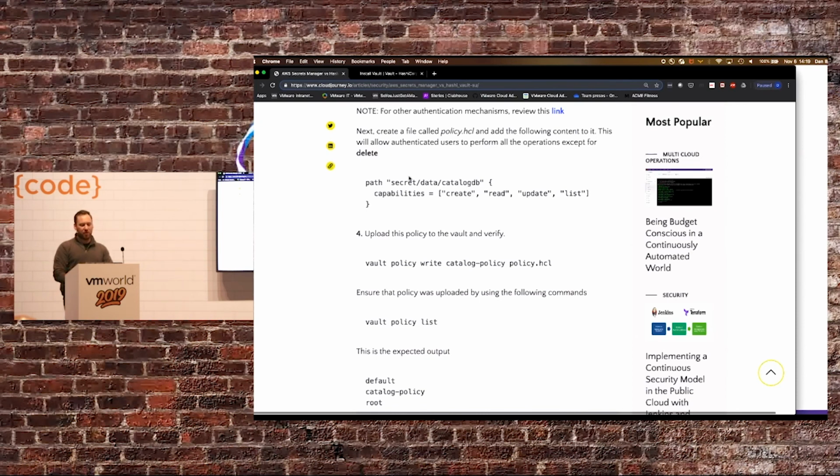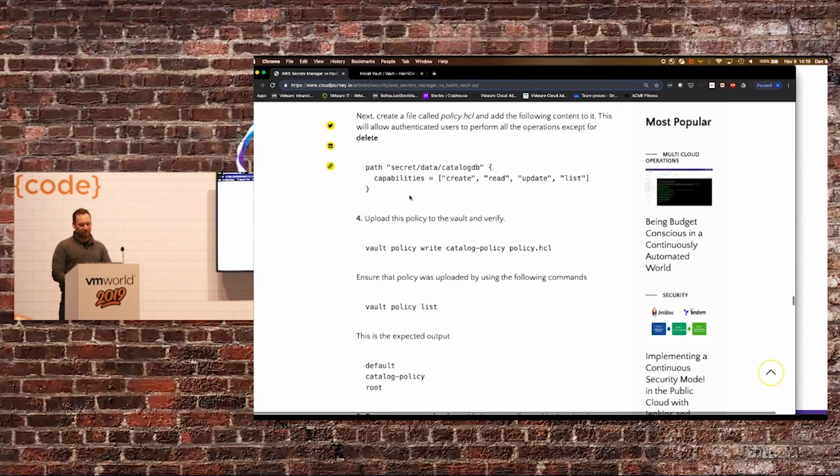So what Shri's doing here is he creates a policy and he says, hey, I need a secret for a data store that's called CatalogDB. And any token issued for that is going to give you the ability to do the whole CRUD operation set. So, or no, not delete. Create, read, update, and list the credentials. List the tokens for that credential, right?